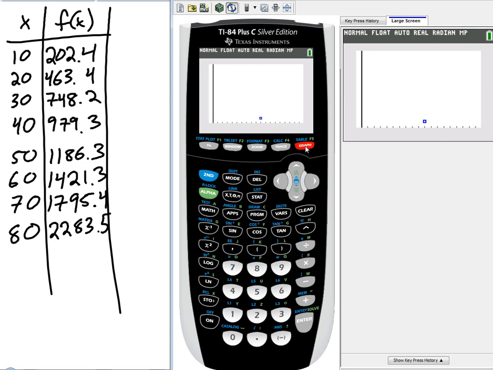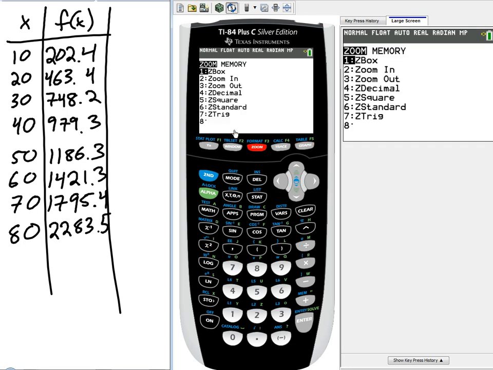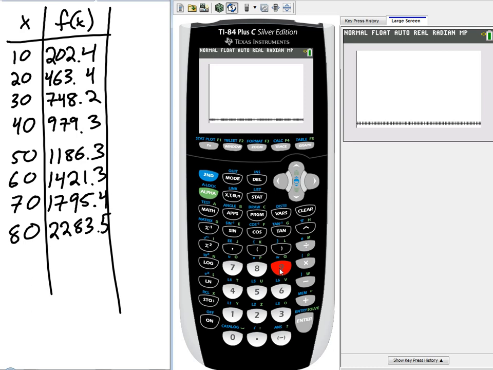It's easy. Watch. Just go to the zoom menu, and I'm going to choose zoom stat. So zoom to get to the zoom menu, and then press a 9. Look what it does. Okay, pretty cool. It gives me a visual representation of the data. Okay, that looks sort of straight, doesn't it? But it's got a little bit of curvature towards the end.